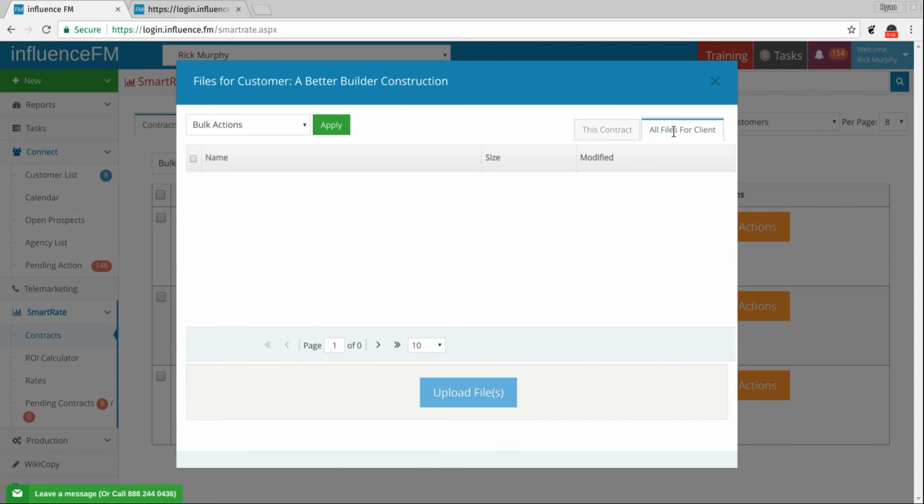So there could be audio, there could be a Word doc, a PDF, a video file, whatever. If you've uploaded it to this client, you can access it right here without having to go to other parts of the system. And here's the upload button too. Upload a file. Click on that. Find your file. Upload it.